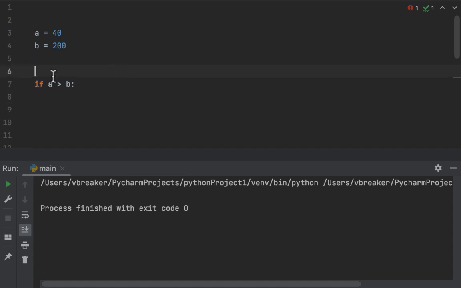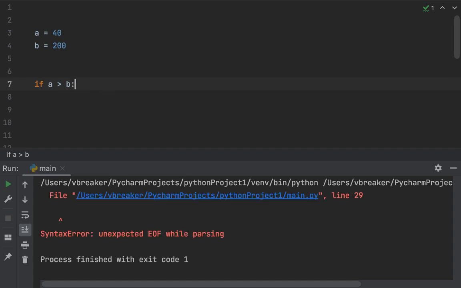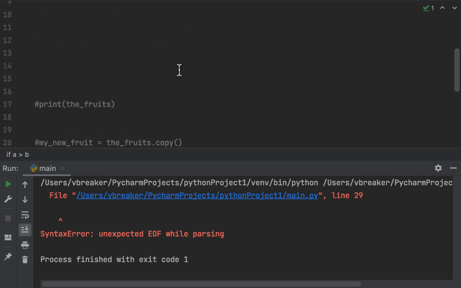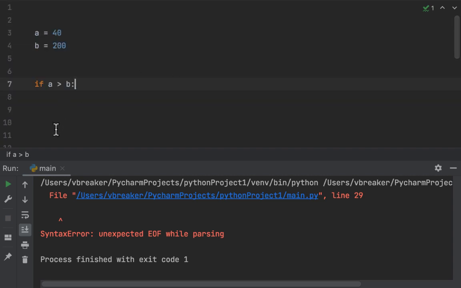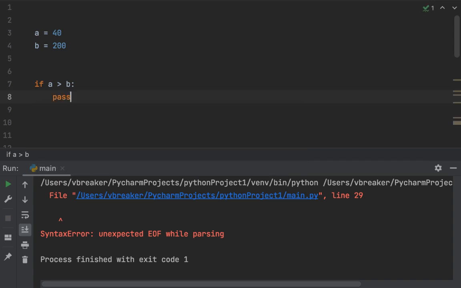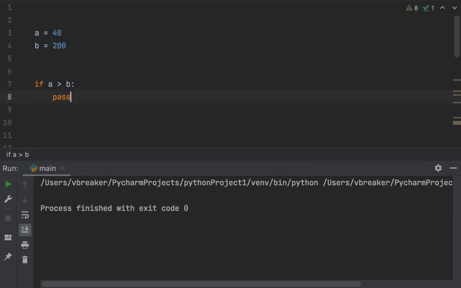Okay, so imagine you've written something like this: A, and say if A is greater than B. So what is next? When you run this code, what are you going to get? Unexpected end of file, pointing to line 29. Which means when it goes to line 28, 29, it is expecting something here, but we are not providing it. So to avoid this kind of error, you can just use what we call the pass statement. Just write pass, finish, and run the code. You don't see any error in our code.